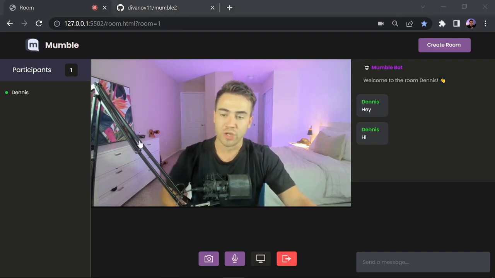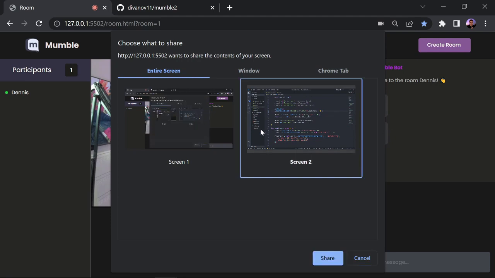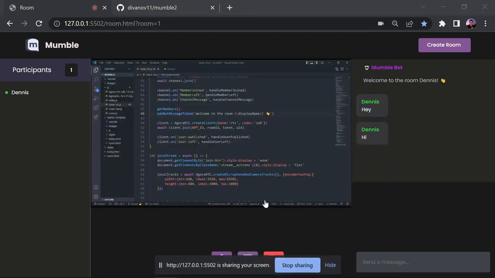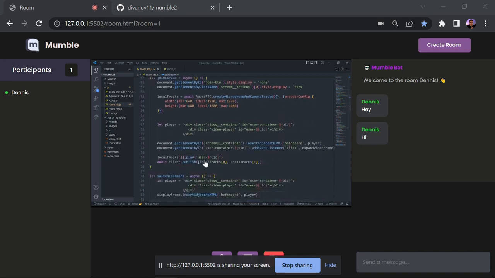Now, if I actually want to share my screen, I can go ahead and toggle this right here. Select the screen I want to share. I have two screens. Let's say I'm teaching someone code or I'm doing a tutorial. We can actually go through and share everything that we have.